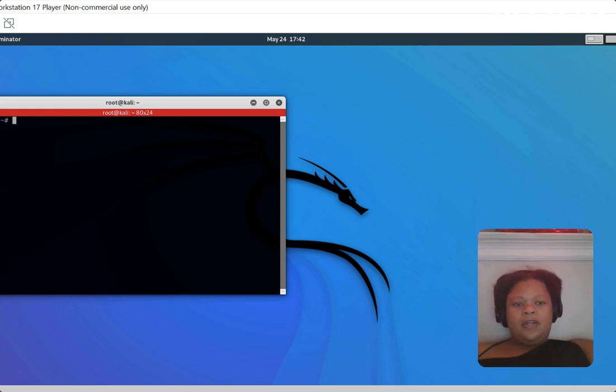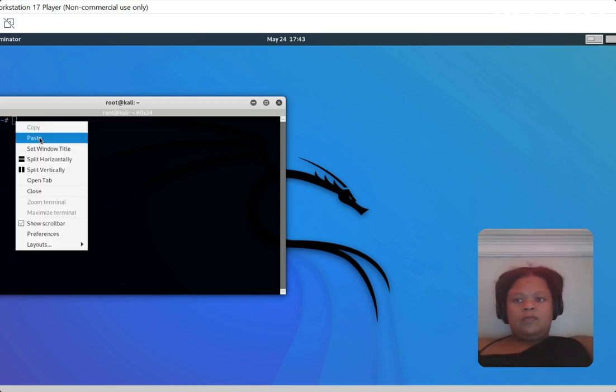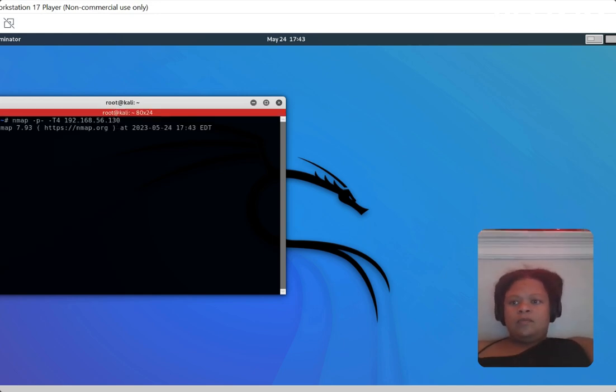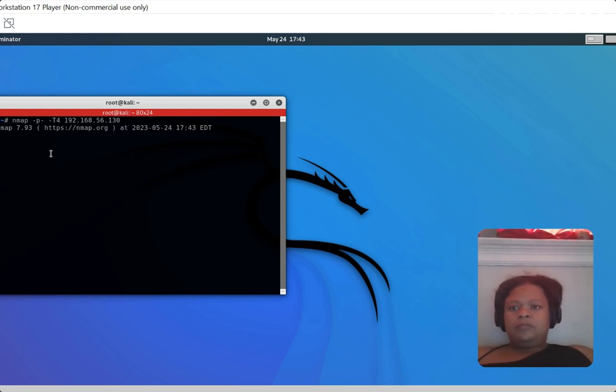And nmap is a network scanner, and it's used to discover hosts and services on a computer network by sending packets and analyzing the responses. So the code, let me just put it right in here. The code is nmap -p -T4 192.168.56.130. Okay, so it's starting up, and we're going to see something in a minute.